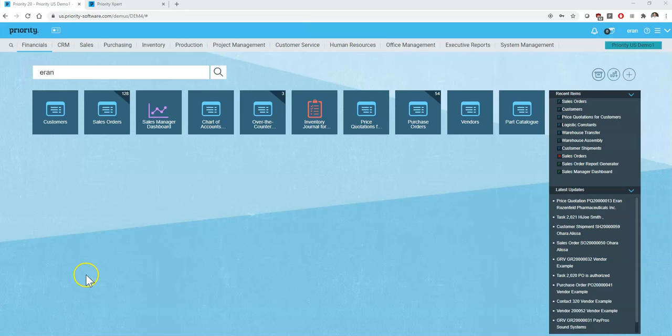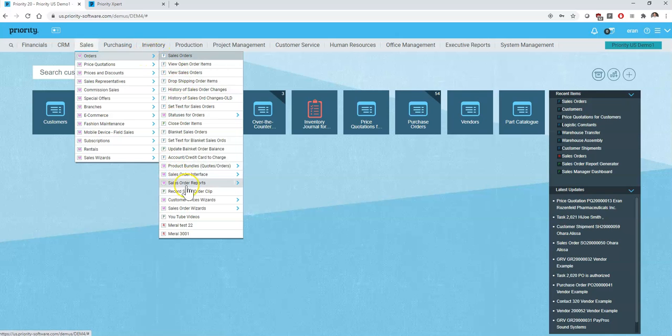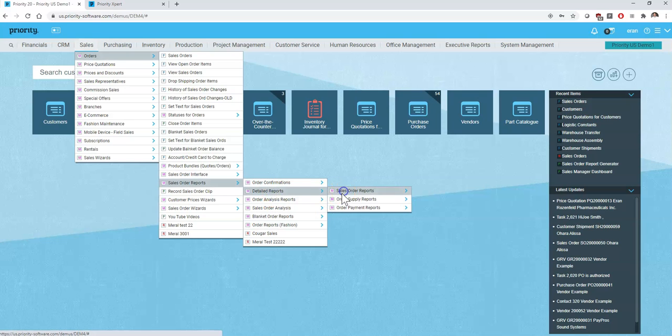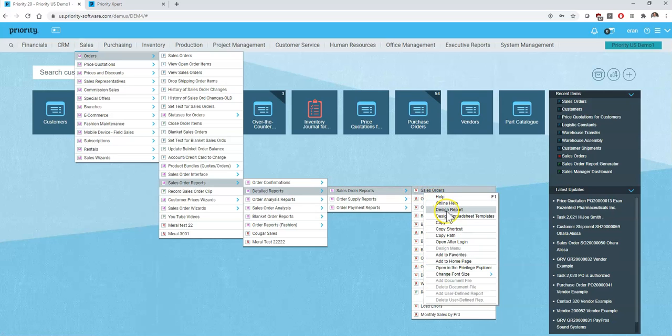Priority is equipped with a lot of reports. We have different layers of reporting. The first layer will be over 1,500 ready-to-use reports that are all over the menus. Look, for example, at the orders area, and you will see sales order reports, confirmations, detailed report, analysis reports, and each one of them will have a set of reports that you can either design and make it yours in terms of renaming columns, hiding columns, changing their order, and so on.